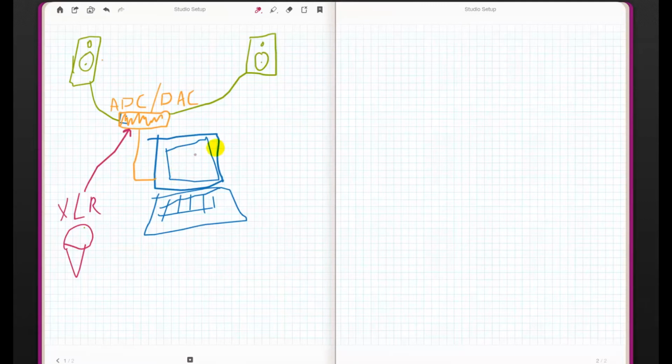That's easy enough, but what if you want to be able to play some piano and record MIDI into a computer? Well, then you need something called a MIDI controller, or at least a MIDI compatible keyboard. So let me draw this, this is going to be a piano keyboard.